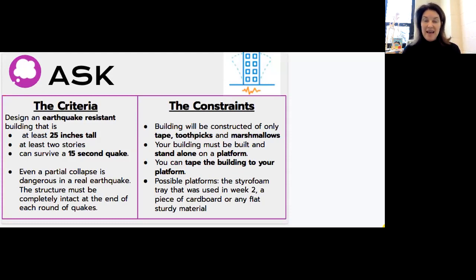Your building has to have at least 2 stories. That means you have your marshmallows and your toothpicks that you're going to be using to build your buildings, and you need to make sure that it has a first floor and a second floor. The floor doesn't have to actually be built with the toothpicks, but we need to see that there's at least 2 stories. If it's 25 inches tall, I'm pretty sure you're going to have no problem getting those 2 stories in there. And it has to survive a 15-second quake.